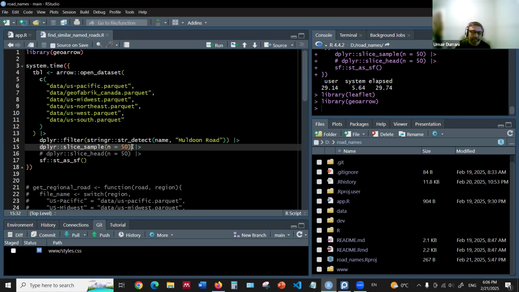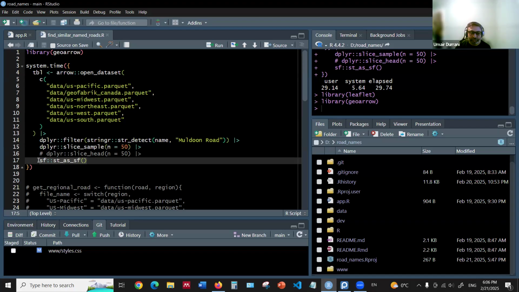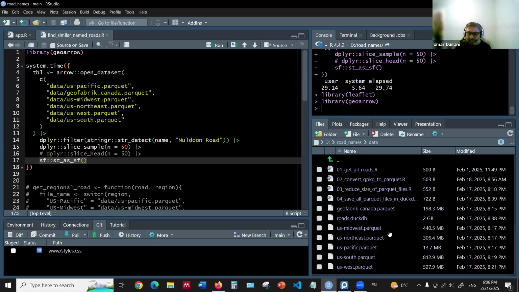And then in this example, I'm just simply looking at a sample of 50 roads and then finally convert them into SF. Now, each of these files are huge in size. If I go to my main directory and then go to the data folder, you can see that the Parquet files are in hundreds of megabytes of size. And this is after I have removed all the columns and only kept the geometry column of the line strings and the name column, and I believe the OSM ID column. So after removing all of that, I still have these huge files.